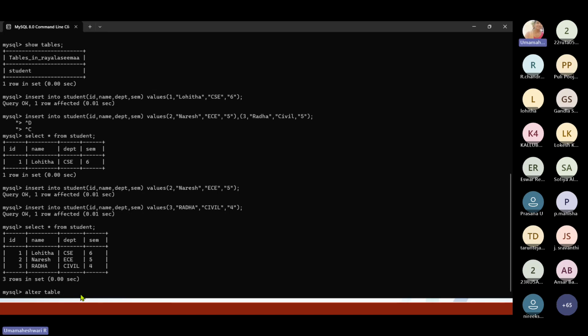Let me give ALTER TABLE, and what is the table name? Let's give students. After giving students, what particular data are you trying to add? Let me add the column. So I need one more column. Let's imagine the CGPA. CGPA is the column name. And what is the data type going to be? Not a varchar, it is going to be an integer, right? Integer, not null.